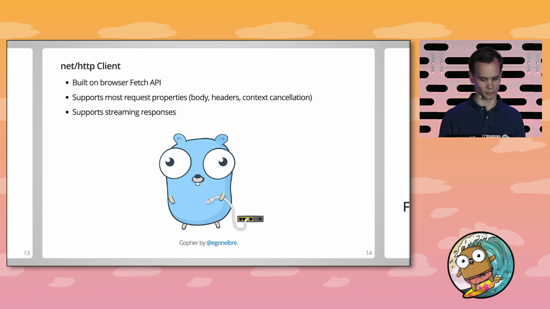It maps things like the request body, headers, and even context cancellation into fetch parameters. It supports streaming response bodies and delivers data to the WebAssembly runtime as soon as it's been received. Let's take a quick look at that in action.